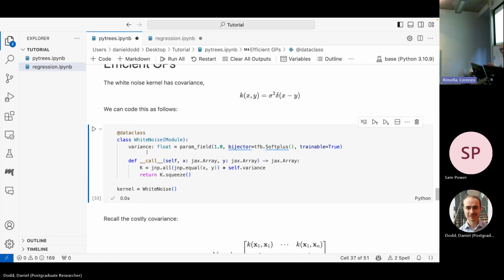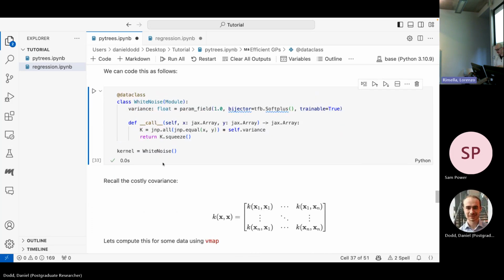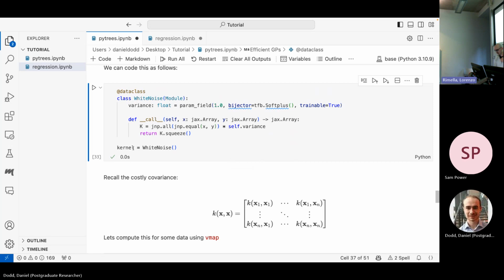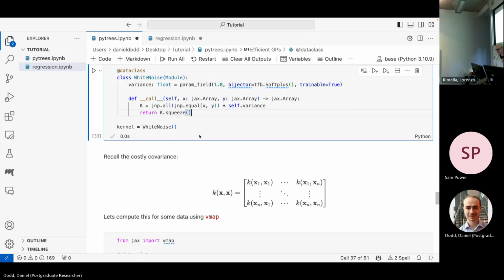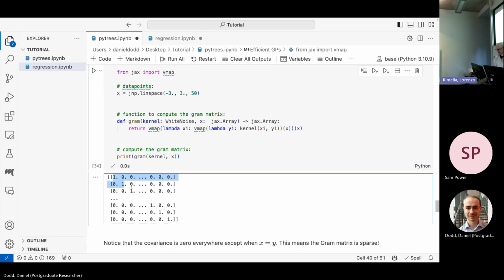Imagine, trivially, you've got something quite simple, like a white noise process. The white noise process just says the points x and y are correlated if they're equal to each other. Otherwise, there's no correlation between those two points. Essentially what that means is we took a kernel, we made a white noise kernel. So I'm just going to create x equal to I again. But if we were to create the gram matrix just naively, you can compute that as a dense array.